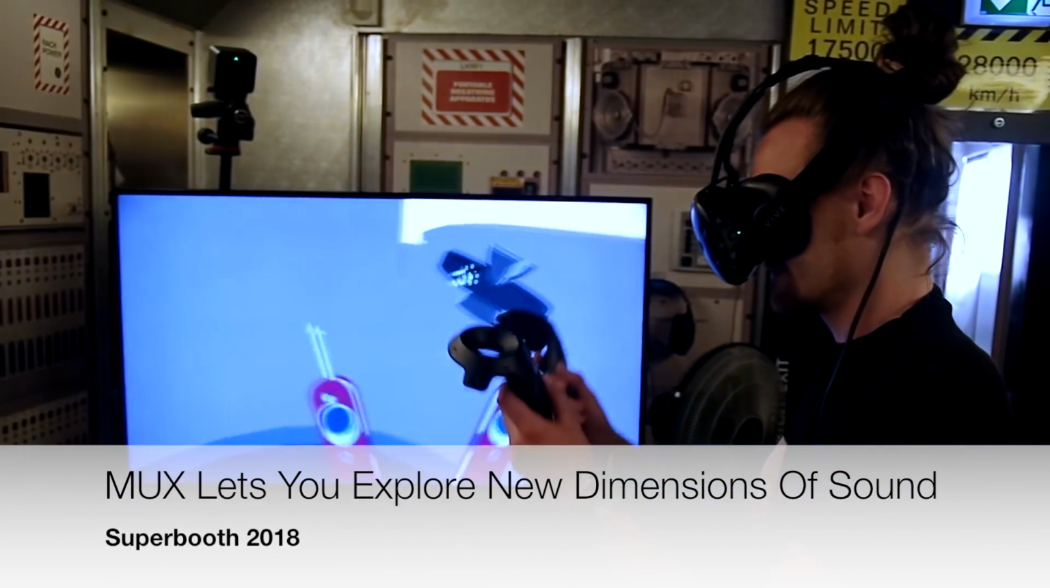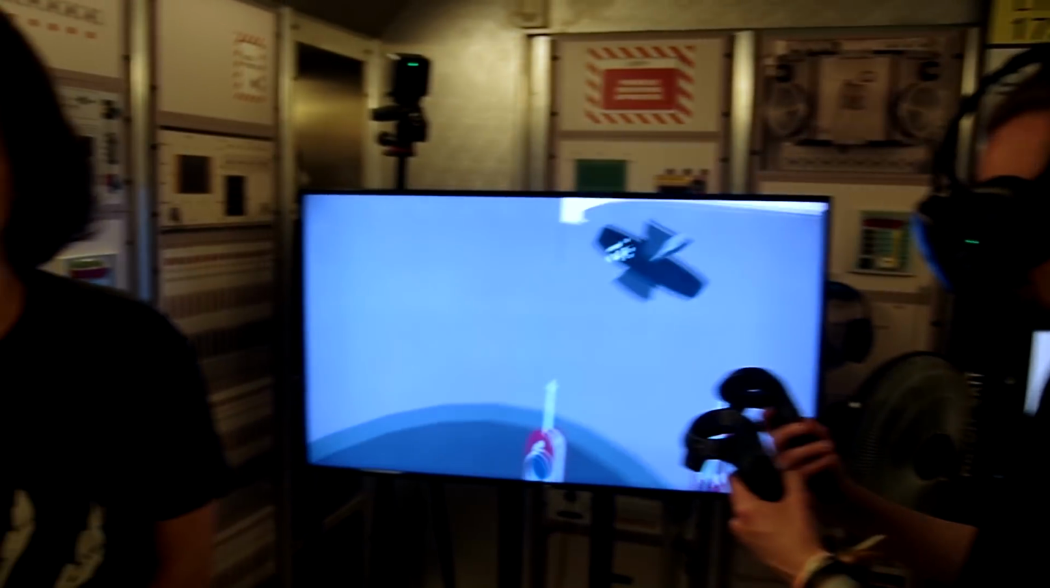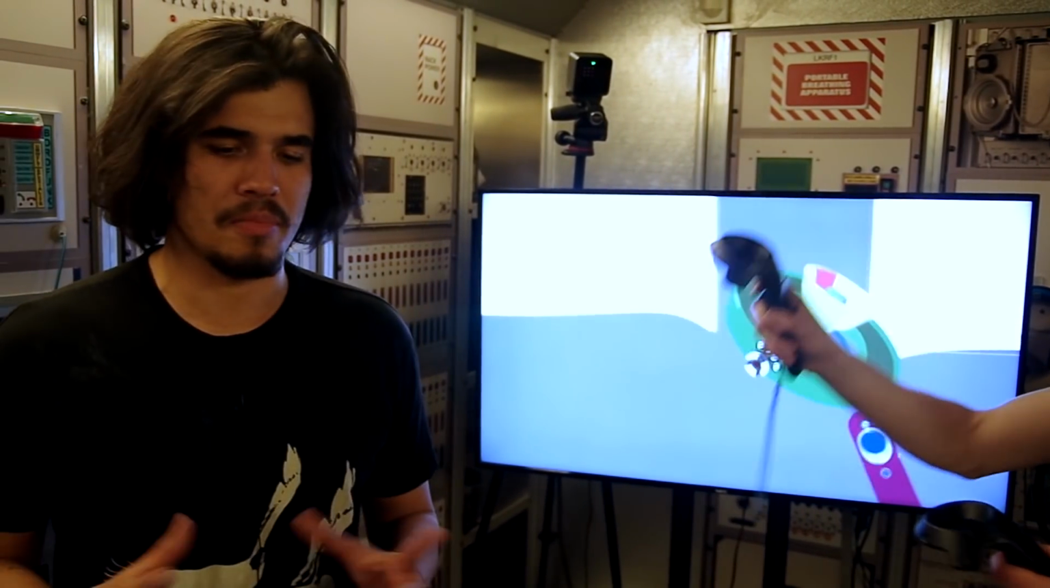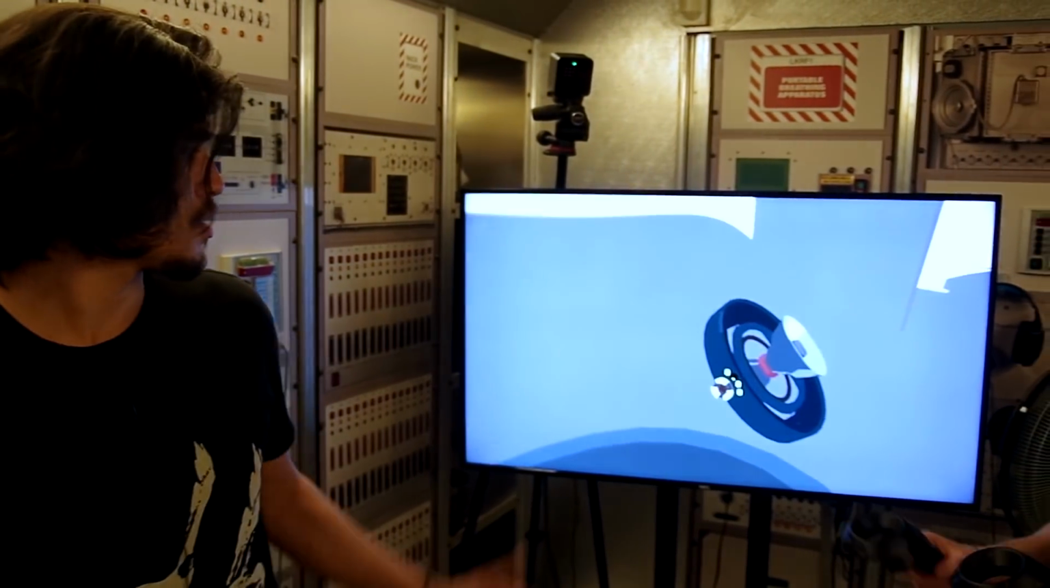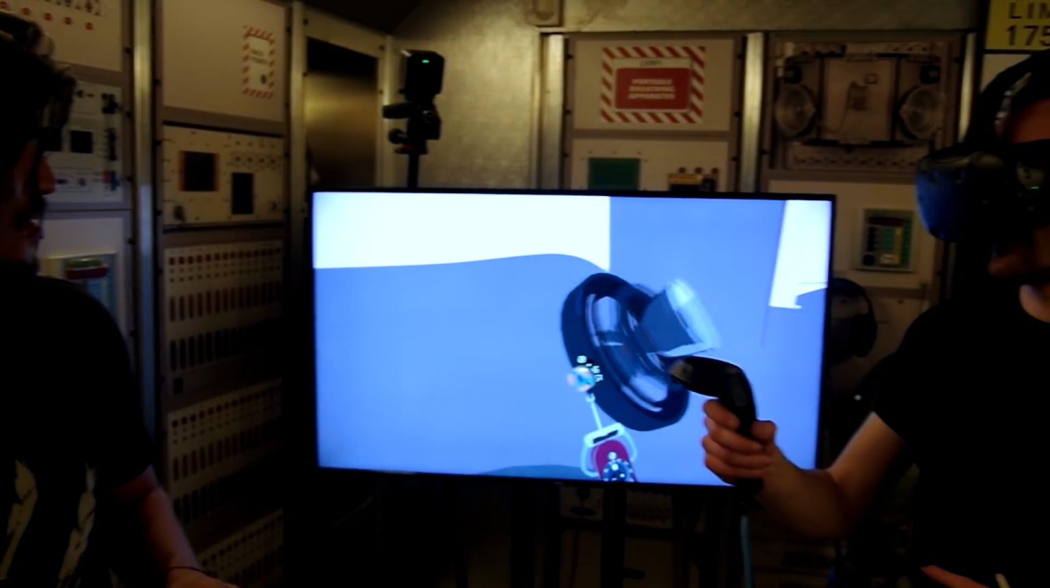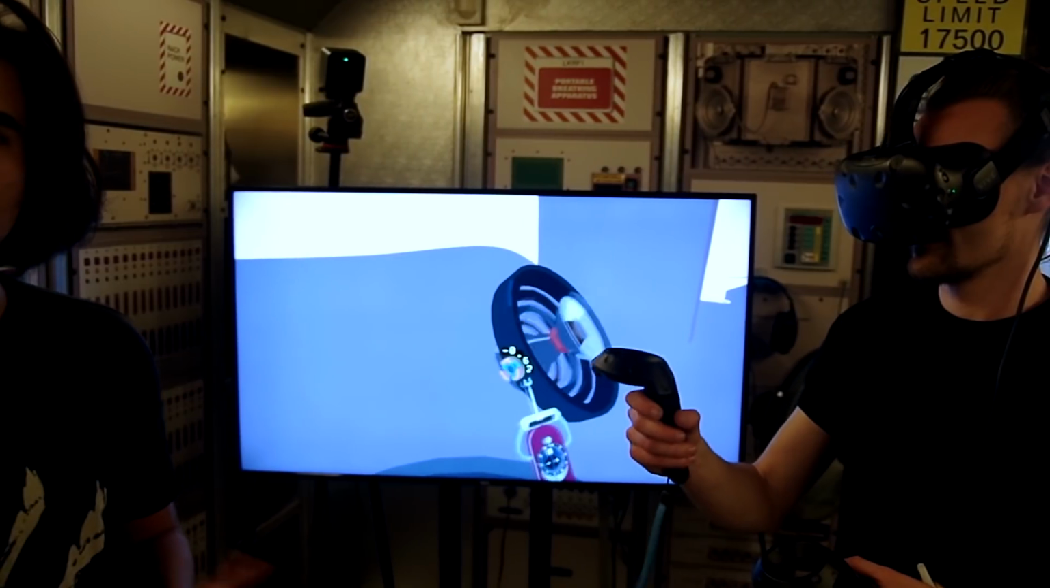And what we have here is MUX, where you can be an inventor of music machines. By combining different components, you can build these fantastic contraptions. So what we can see here is a speaker. And something that we're quite passionate about is the relationship between audio and motion.